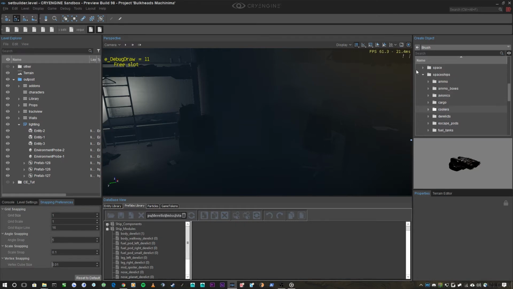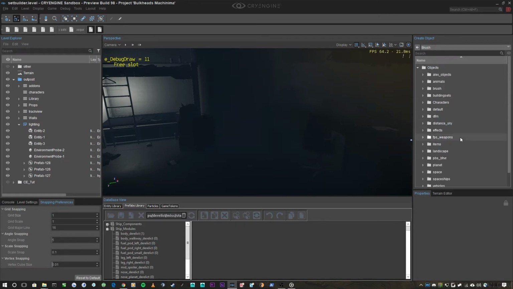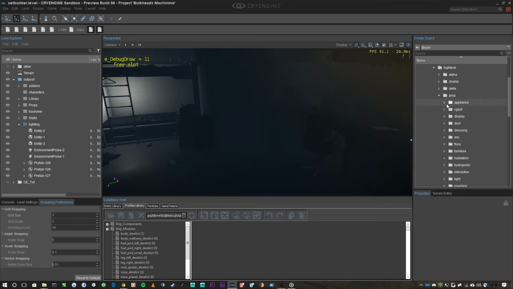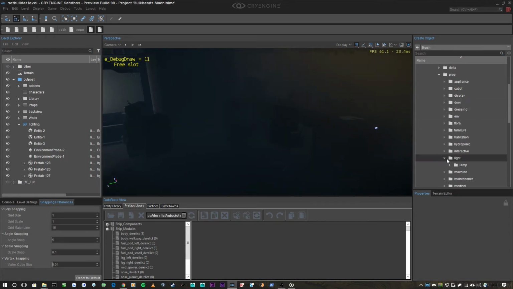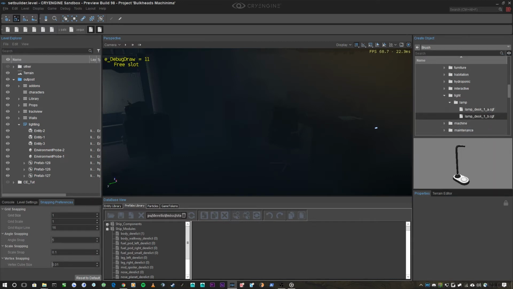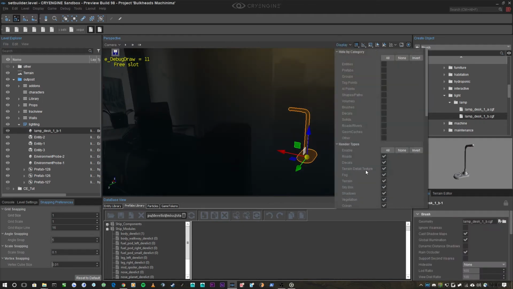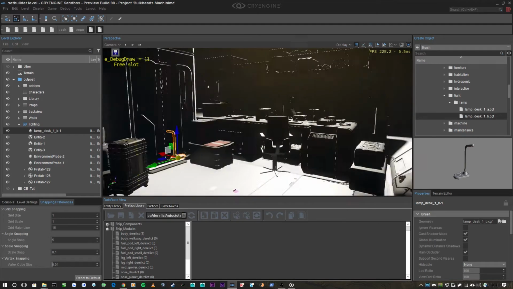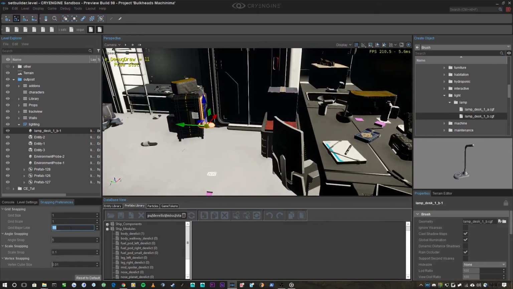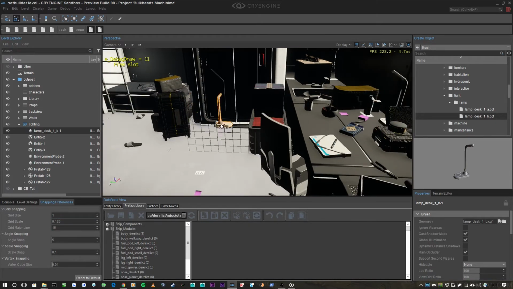So if I go into here and then maybe just turn off the preview, I don't need it. Got building sets, human, high tech, prop, and then let's find something. Convenient lamp, light and lamp desk, let's have a look. That could work. I'm just going to turn off shadows for performance reasons. And then I'll turn the grid scale down to 125.